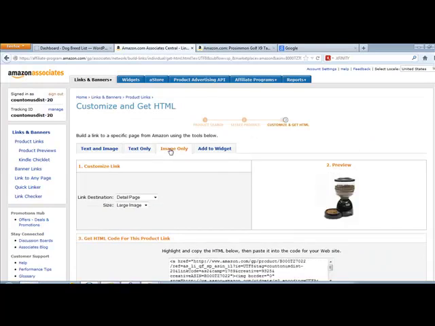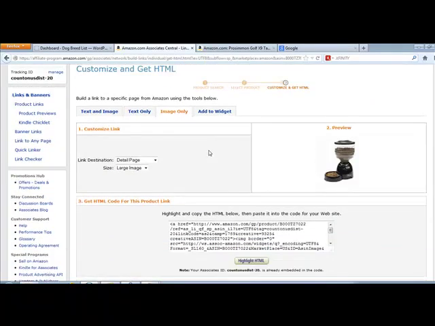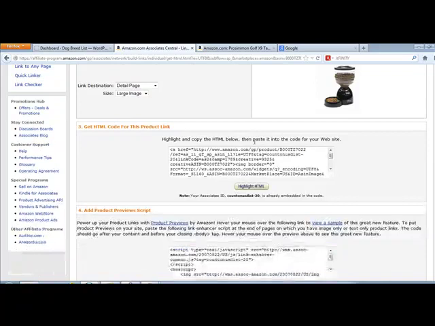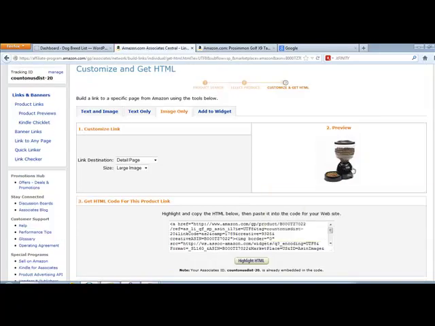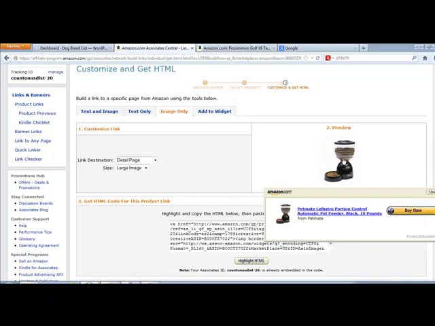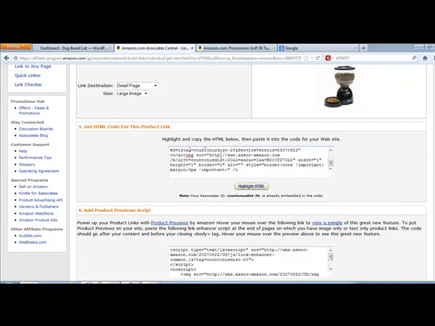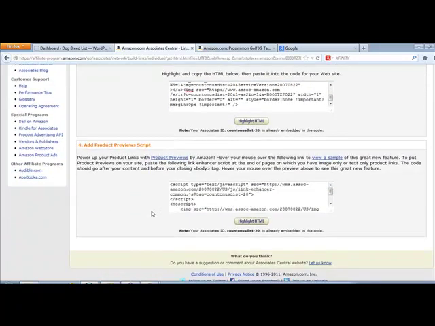The other option here is an image only option, and then you can choose the link destination. You can go to a detail page or an offer listing page. Detail page is most of the time where you want it to go. Image size, you can choose small or large, and we'll just go with a large image. That's just to have this image here, so it's going to be just the image of the product, and it's got a little pop under here so people could actually go to Amazon to purchase it. So you can choose if you want to have this script added or not.